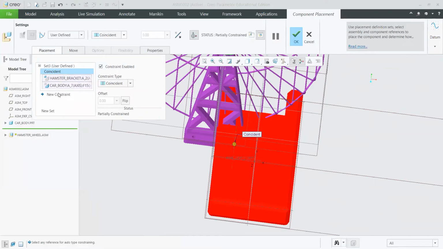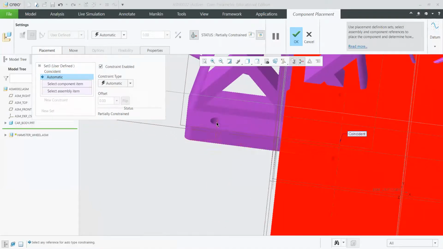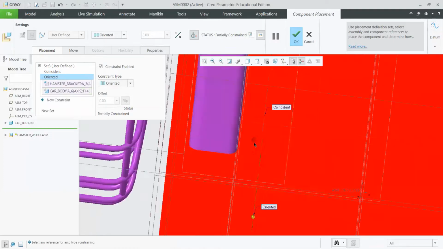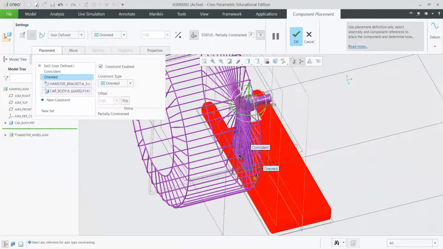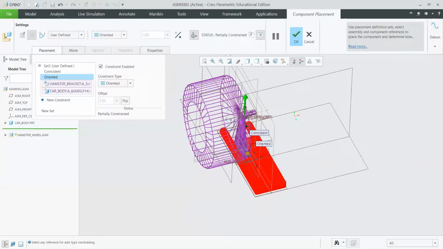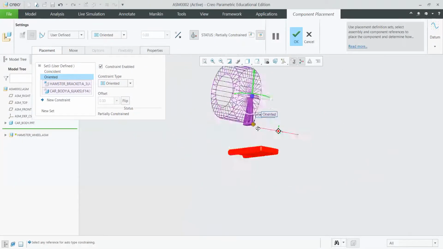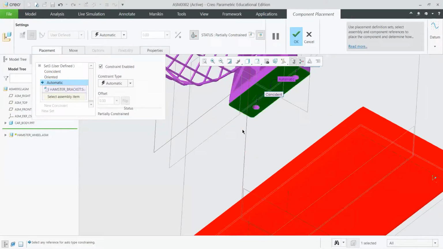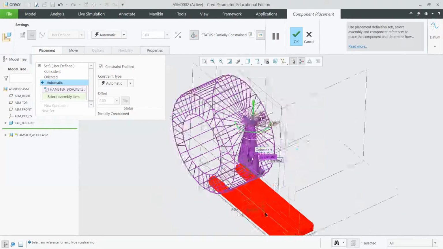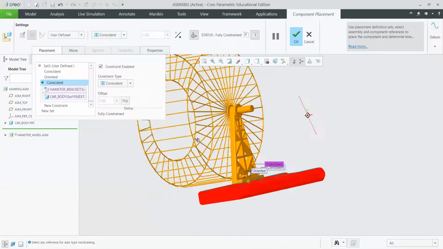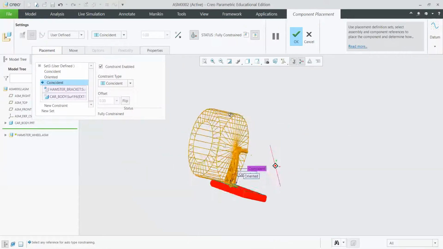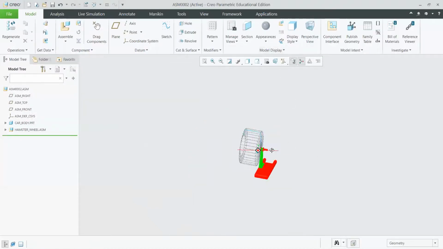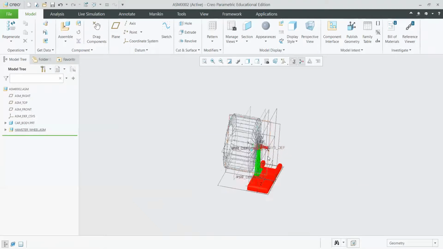We want a new constraint that's going to be this axis and this axis. And that should get it in the right orientation, but we can still move up and down here. The last constraint we need is the bottom surface and the top surface of the car. And with that constraint there, we can select OK. And so both of these are fully constrained now.